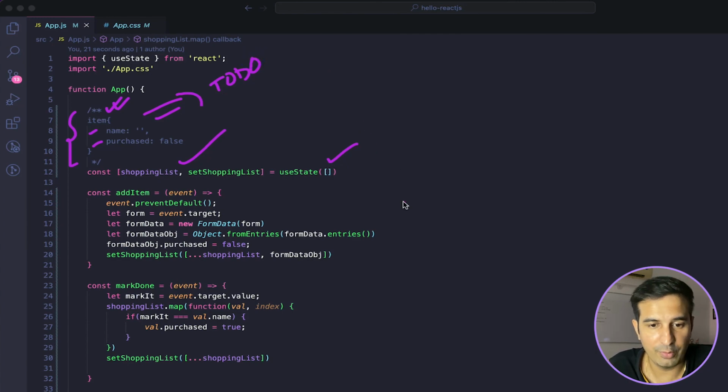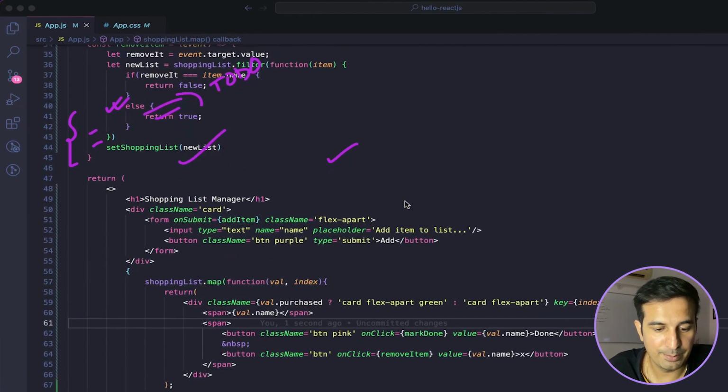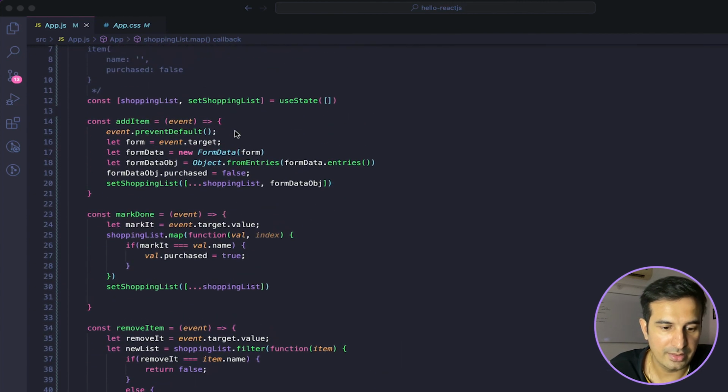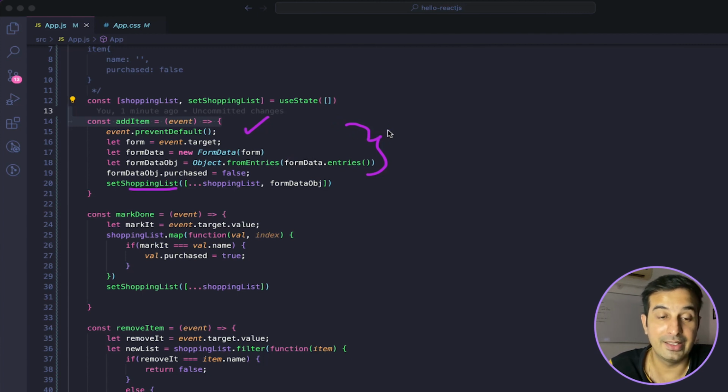So what we have over here is we created a simple user interface. The user interface has an input field, a submit button, right? And we created a form. So we use the form on submit to add whatever item is added to the shopping list, right? So this add item, we captured the form submission and we updated the shopping list, right? So this is how we captured the form data values. I have talked about this in detail in a previous video, so please do check that out.